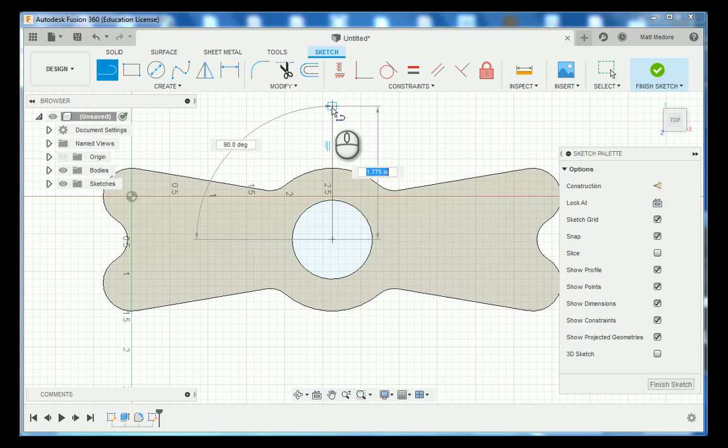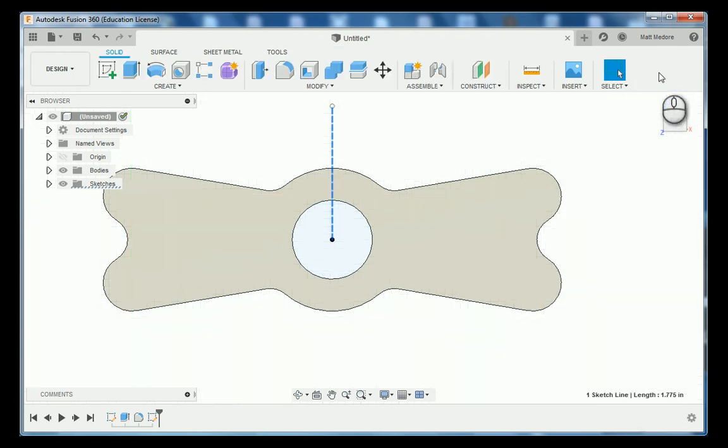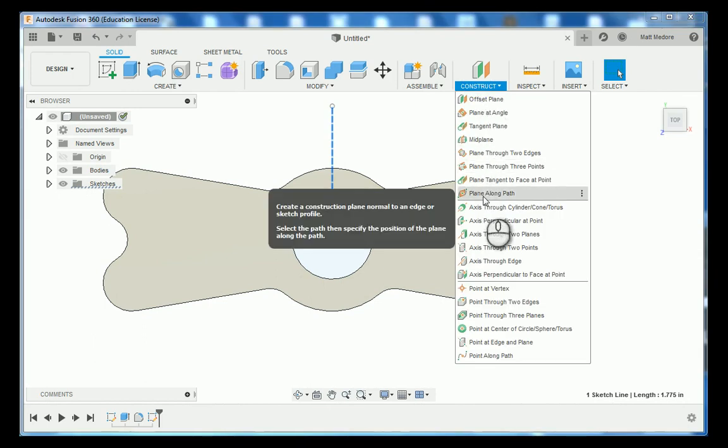There's really no necessary dimension for this line. It's an arbitrary length. And then we're going to change this line to a construction line by clicking on it and pressing X. Afterwards, we're going to finish our sketch, go to our toolbar where it says Construct, and go to Plane Along Path.